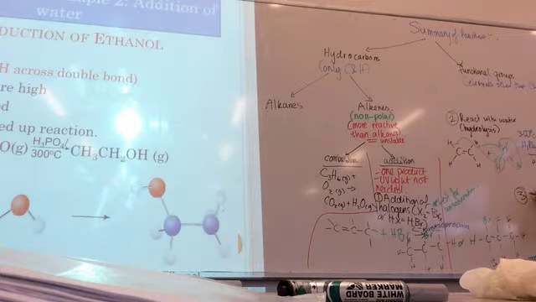Okay, third one. This one's a funny one. Addition of H2. Have a guess what we call this. We don't call it hydration because we're adding hydrogen gas. What do you think we call it? Hydrogenolysis. Oh no, close. It's hydrogenation. So you've got your ethene.